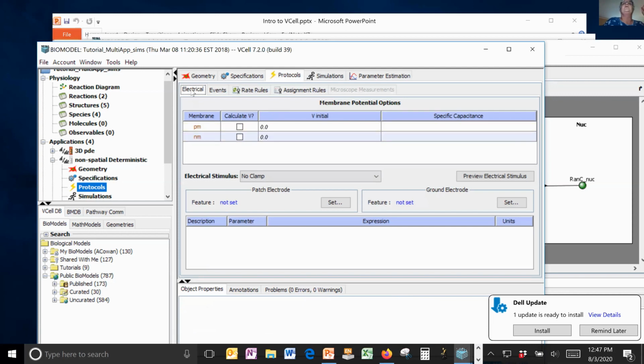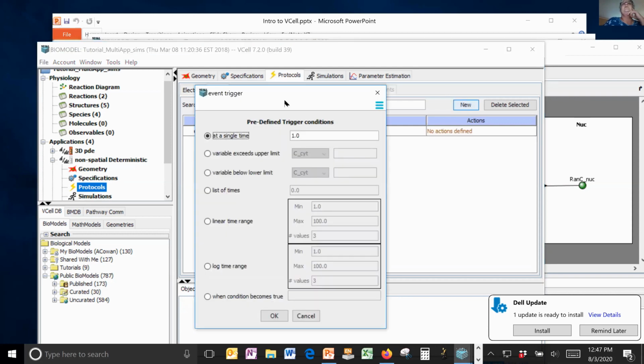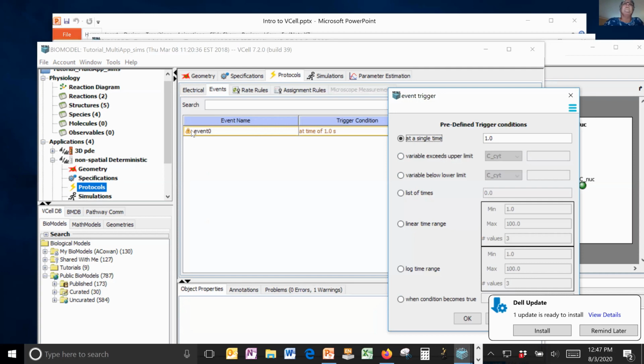So protocols can be electrical. For example, if I'm doing patch clamping or something, I can add voltage changes. If I want just timed events, I can add new timed events, using any one of a number of methodologies for doing timed events. Actually, it's kind of nice. See, I have an event here, but I haven't defined anything. So Virtual Cell provides me with this hint that there's something wrong.